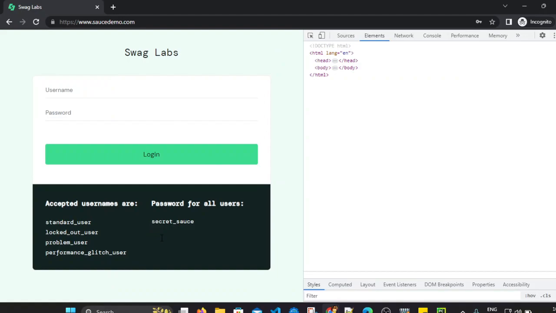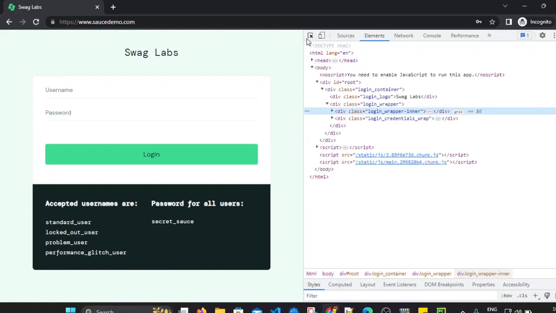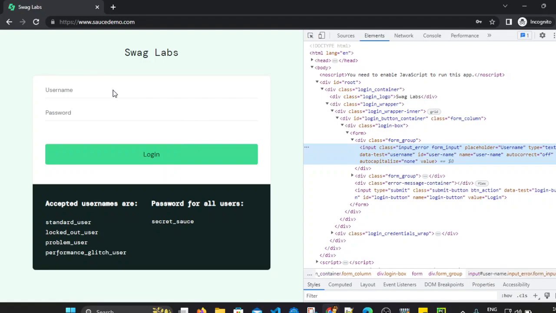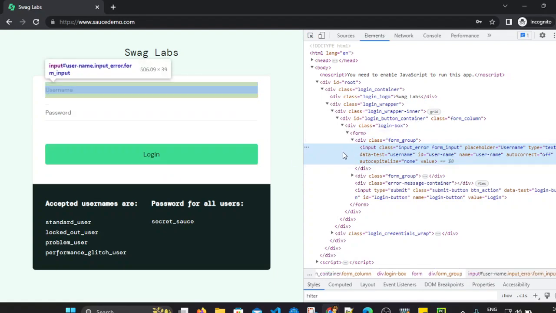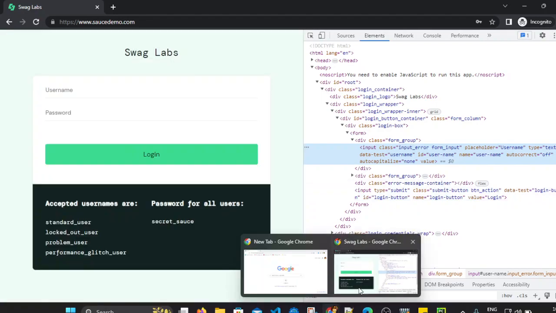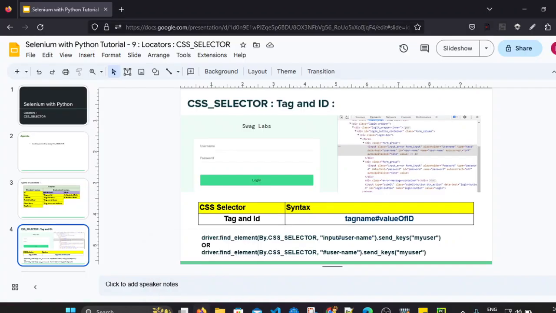So right click and inspect and let's see username field. I am just hovering on username. This is the HTML code for this username field. What is the tag name here? Input is a tag name. And these are multiple attributes like class, placeholder, type, data-test, ID, name. These are all attributes. So the first combination we are going to see is tag name and ID.